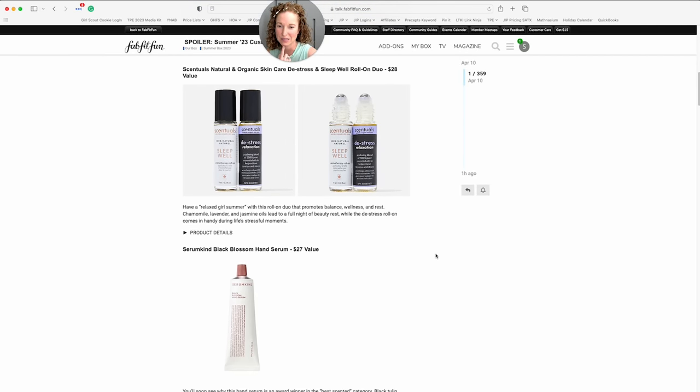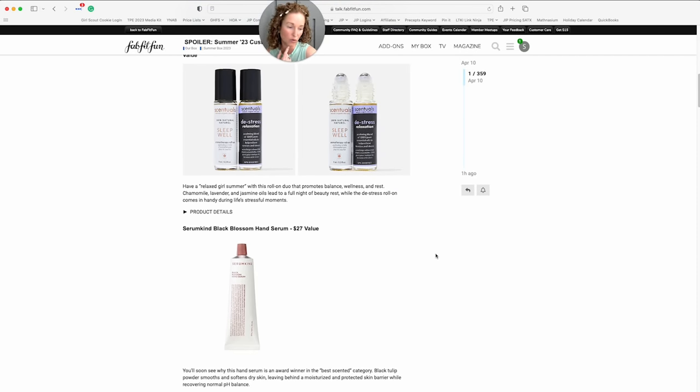Serum Kind Black Blossom Hand Serum. Oh, that's fun to keep in your drawer. I keep these in my purse. I keep them in my office drawer. This type of thing. Heck yeah. Don't know anything about this brand, but it's a very practical, real use product.